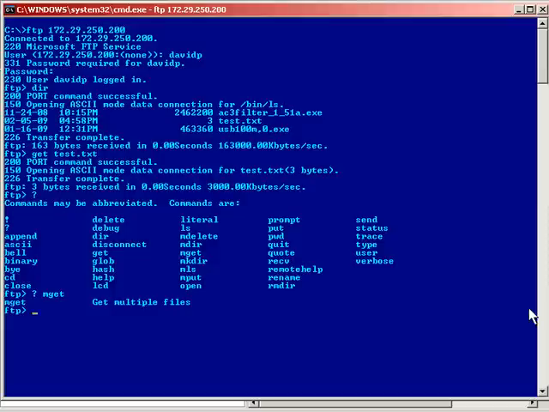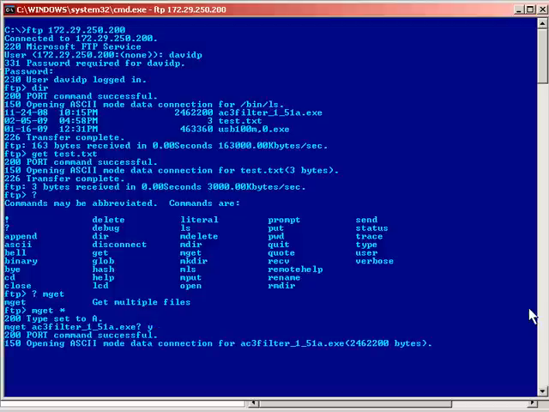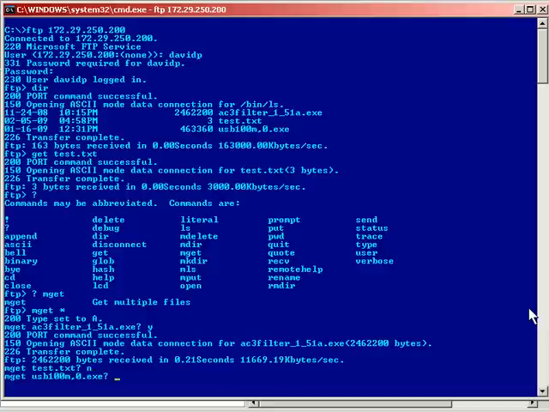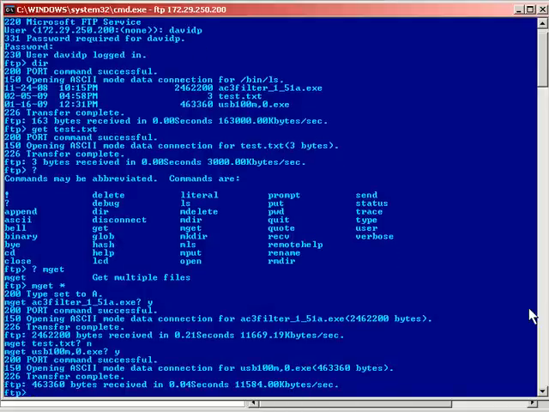I want it all. So I'll use the mget command and type star, wildcard, meaning all the files. When I press enter, it's going to ask about each file individually. Do I want AC3 filter? I'll say Y for yes and enter. It'll download it. Then it'll ask about test.txt. Well, I don't really need that. I've already downloaded it, so I'll say N for no. And then it asks about USB 100M. I'll say yes and enter, and it downloads that. So we've done the get and the mget.